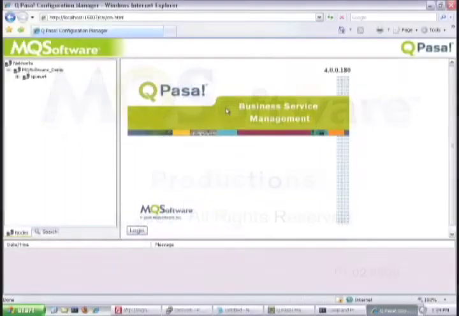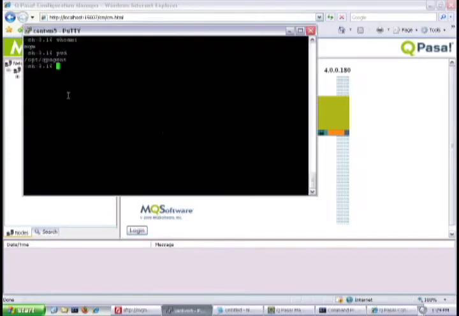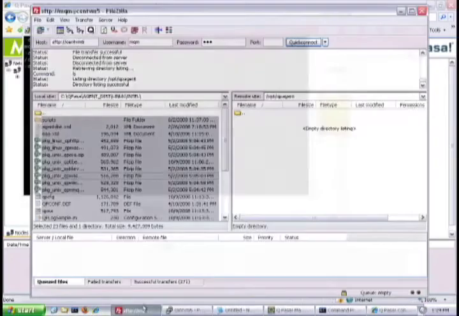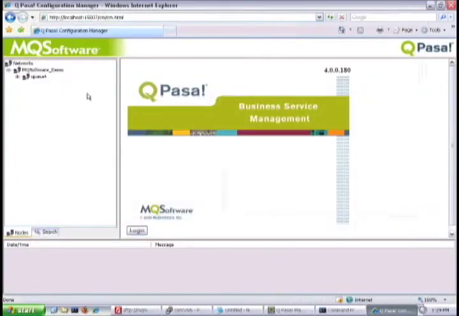Hello everyone, my name is Tess Flynn, and I'm going to show you today a screencast that will show you how to distribute the QPasa agent and set up a very simple QPasa event. Now, I have the QPasa server right here on a Windows box, and I have a Unix system over here. I'm logged in over SSH and FTP, and we're going to set up monitoring on this system.